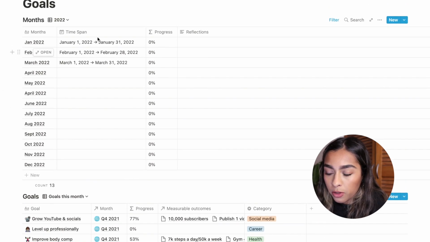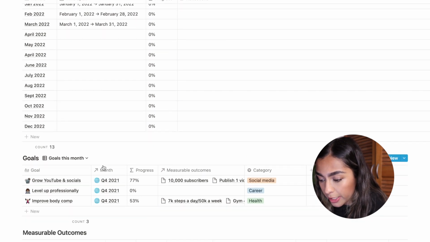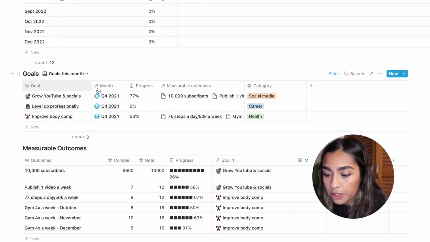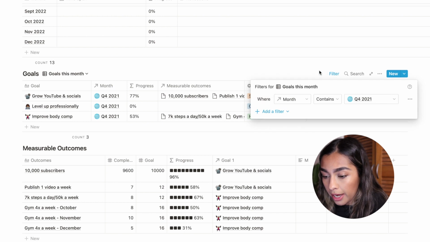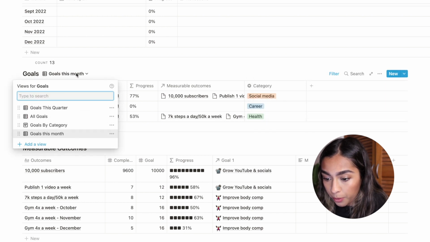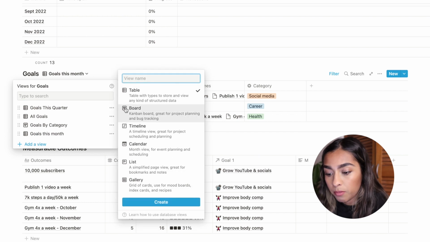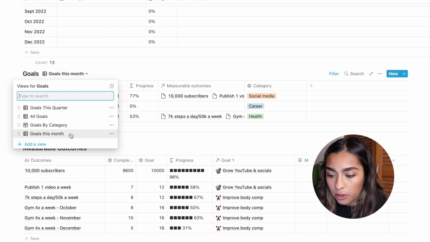So I haven't finished doing all the time spans yet because it is a tedious process. And in the goal section, what you want to do is just again create a new view. So this was the previous view, goals this quarter, but what I'm going to do here is create a new one called goals this month. So you would have clicked add a view, clicked table, and I've already done that. So I've got this here, goals this month.